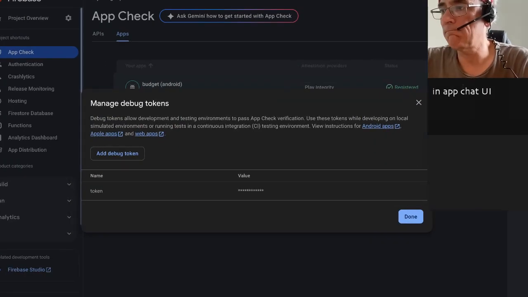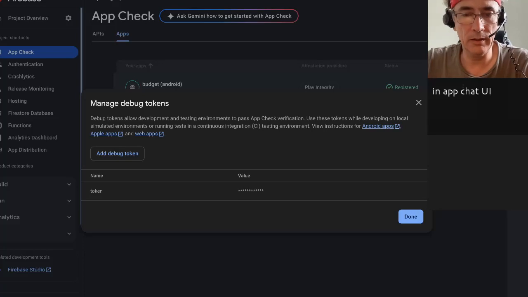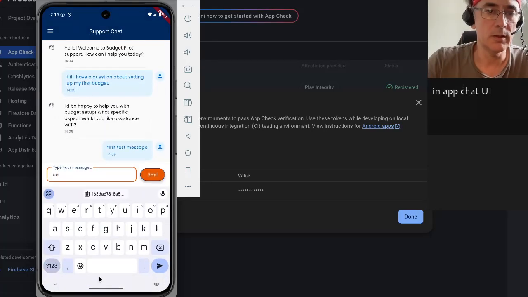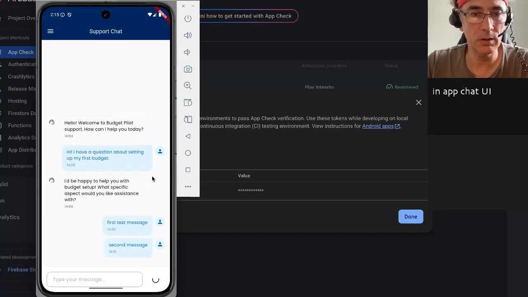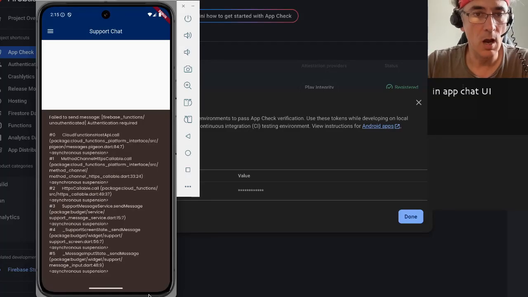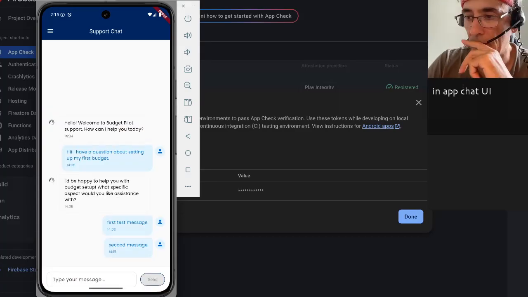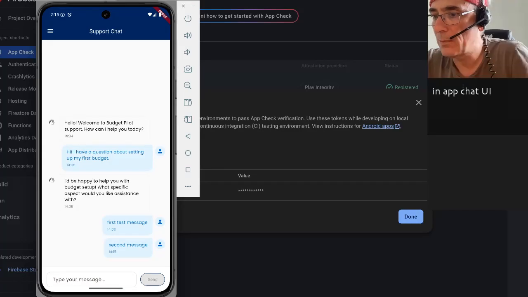And now I can try again. So let's find the pixel file. Here's the second message. Of course, this is the first that should actually work. Ah, still failed. Why?